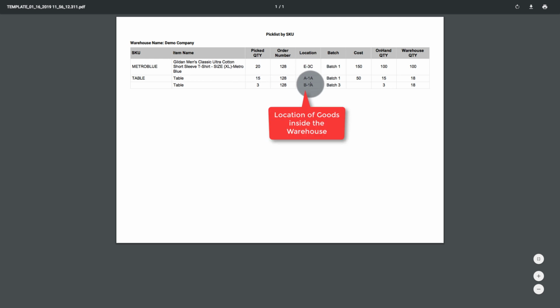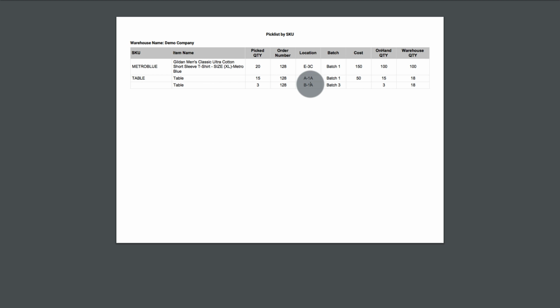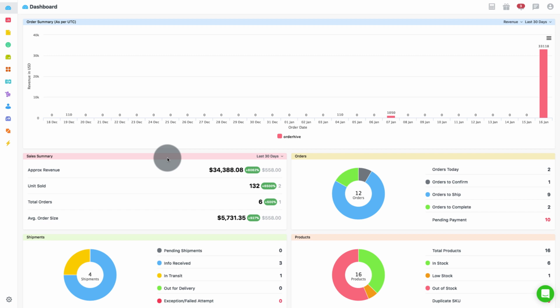Pick lists are made from confirmed orders and the picking is sorted in such a way that the person responsible for picking has to put minimum effort in movement. Only inventory that is allocated to order is printed on a pick list. So now let us see how can pick lists be created in Orderhive.